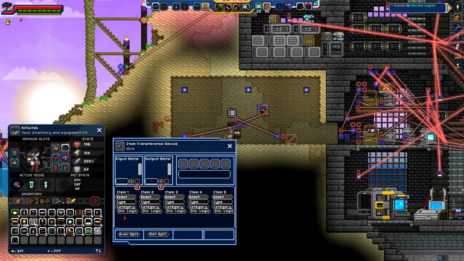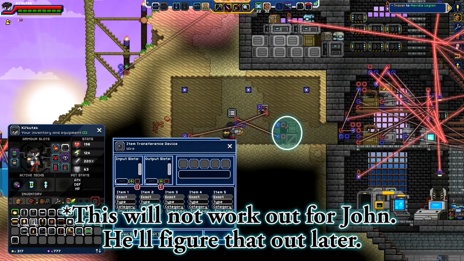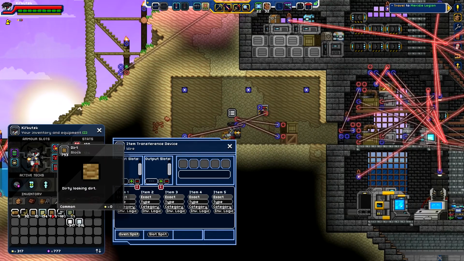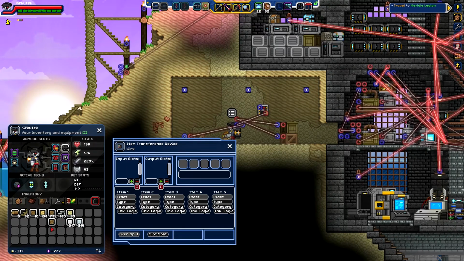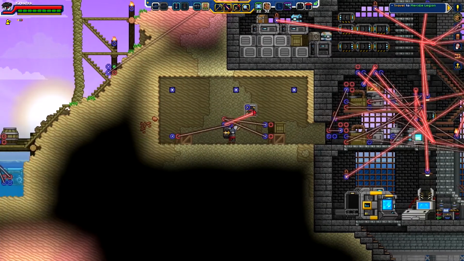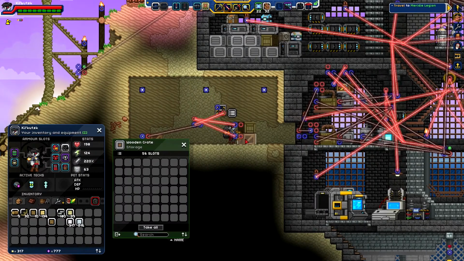And we'll do 2 boxes. We'll do another box. We'll put one right on top of this guy, and put the storage bridge far enough away so that it doesn't interfere. And we'll put the output also to this guy. So what this should do when we do even split is, if we have 792 bits of dirt, when we activate this, it should split them. Oh, guess not.